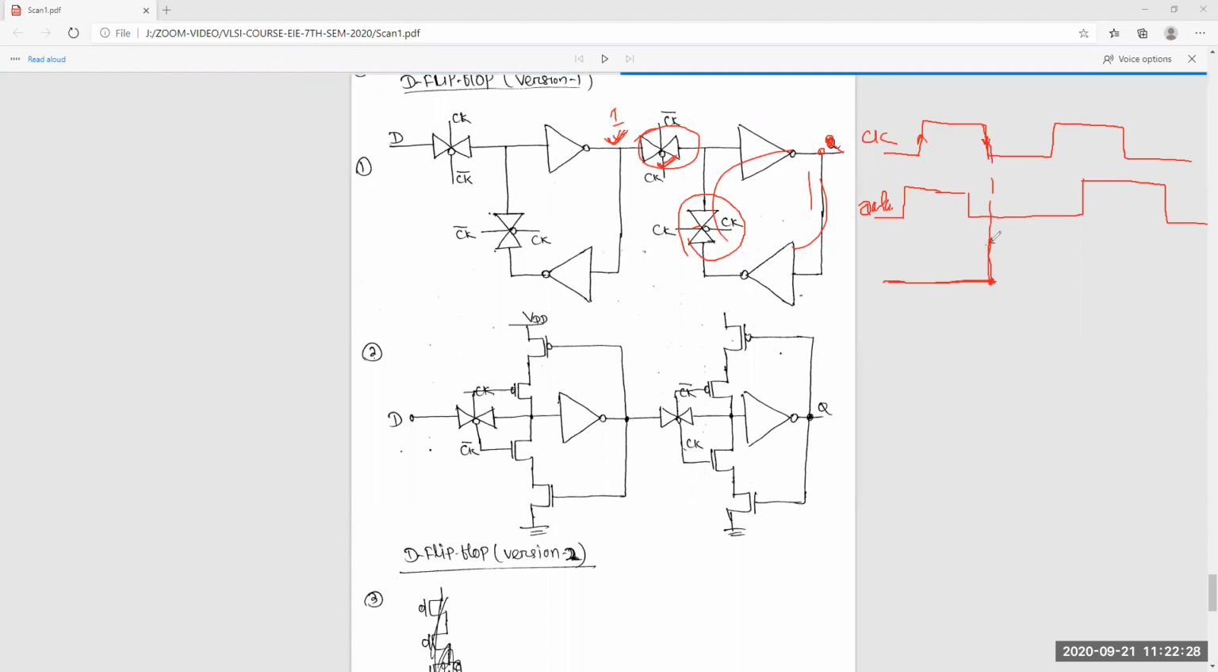Again, when clock is equal to 1, that will latch. That means at this point it will not change. Up to this point it will wait, and the next value at this point depends upon the data. Here you can see data is equal to 1, so at this point it will come to 1 again. It will go like this.